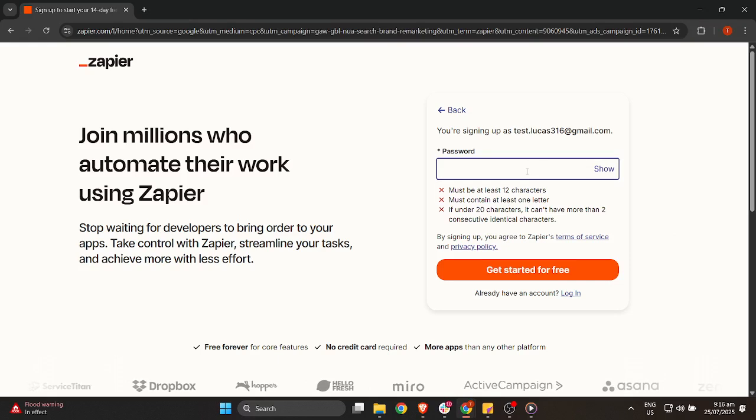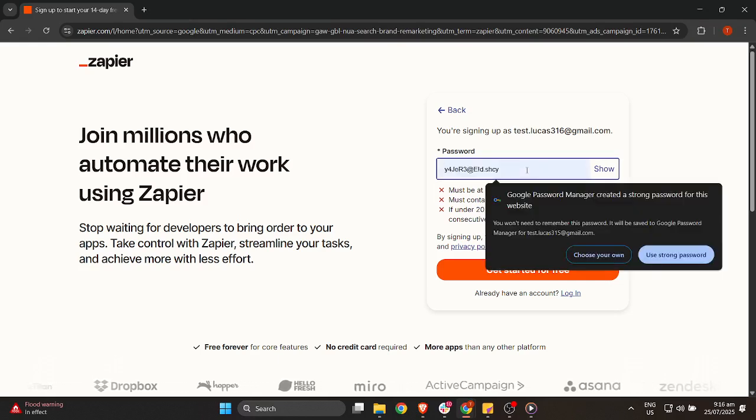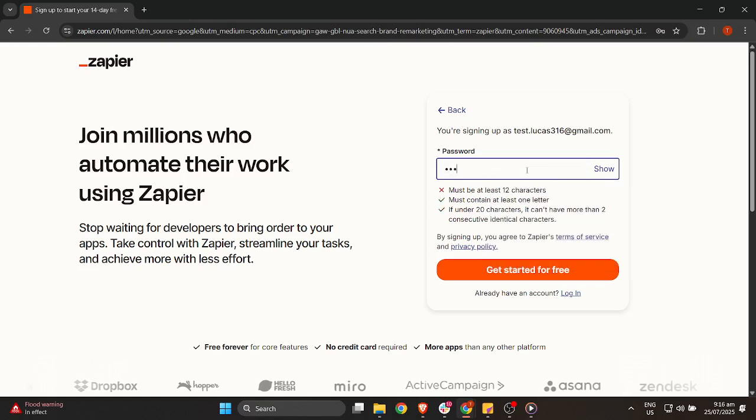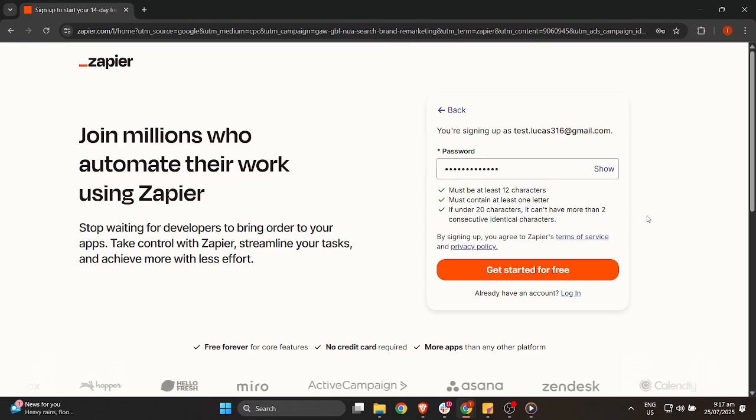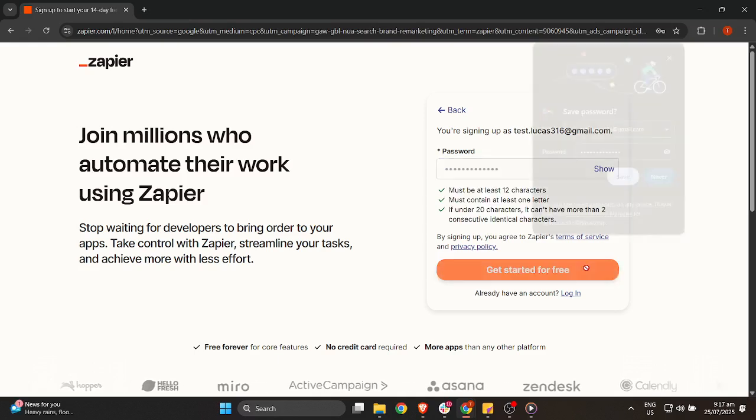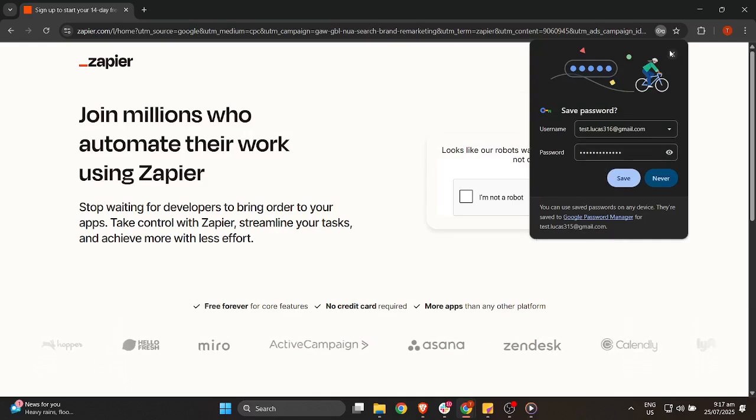Next, it's time to create a password. Ensure you follow the guidelines provided on this page to create a strong and secure password. A strong password should ideally include a mix of letters, numbers, and special characters. Once your password is set, click again on Get Started for Free to finalize your registration process.